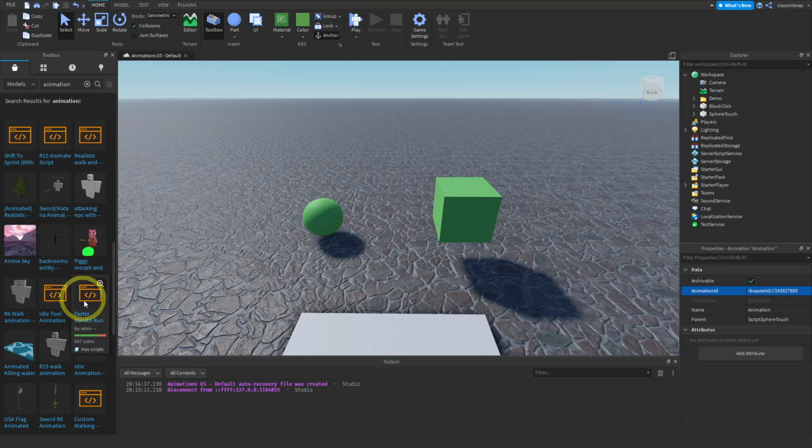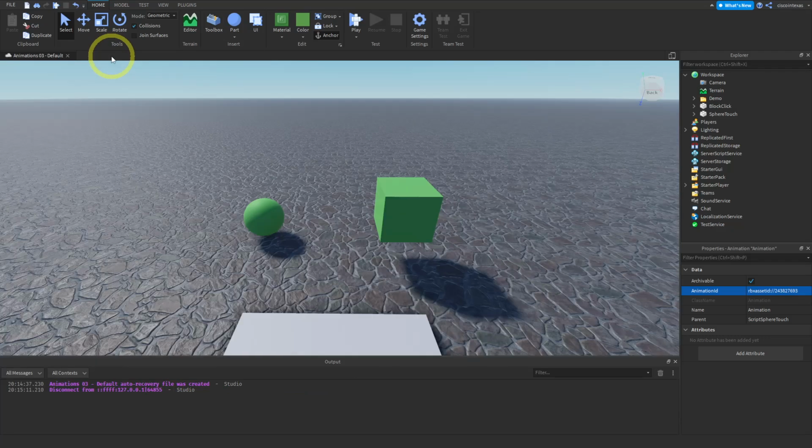I was hoping for a faster Naruto run. That might be interesting. But anyway, you can find different animations already made here in the toolbox. But the way you do this is kind of tricky, and I don't know why they made it this tricky to change the default animations. Maybe Roblox doesn't want you changing the default animations, but it's a lot of fun. So I'm going to show you how to do it.